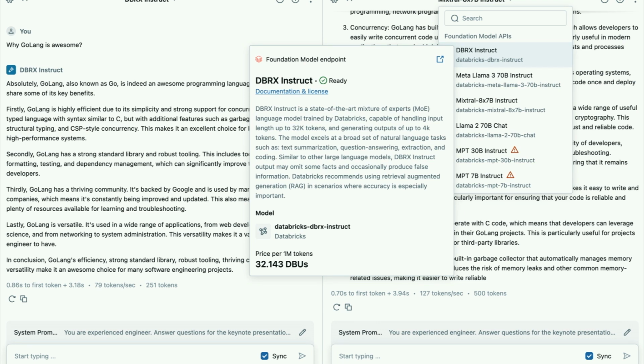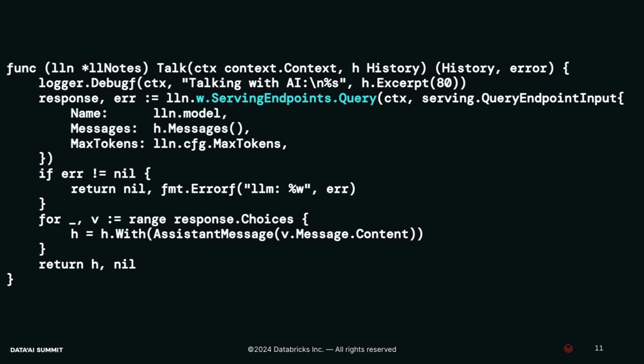So let's take a look at how the actual LLM call is happening. We have a function that performs the talking with the LLM. As the input, we give it the message history of all AI and human messages happening between the LLM and the user. And we call the serving endpoints API.